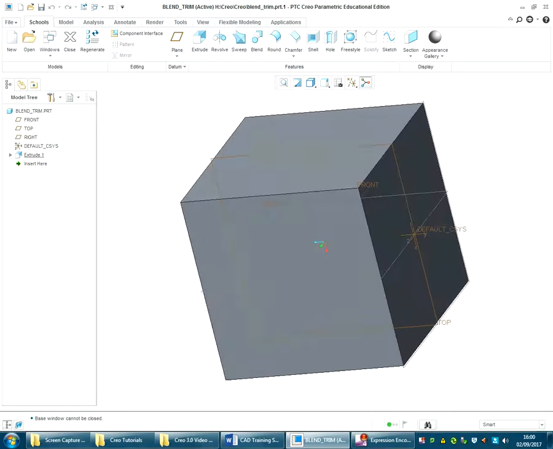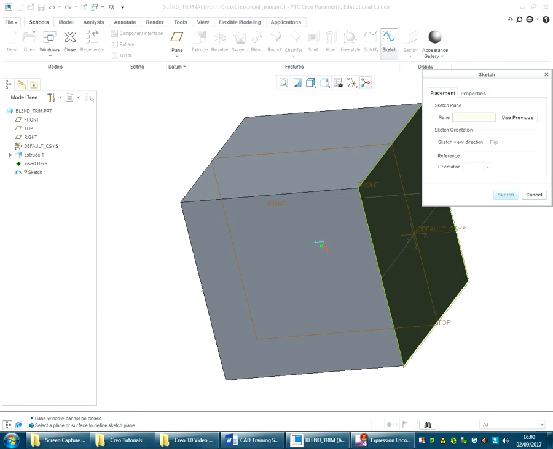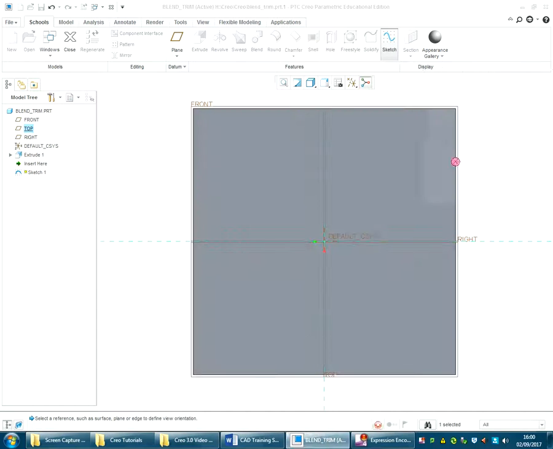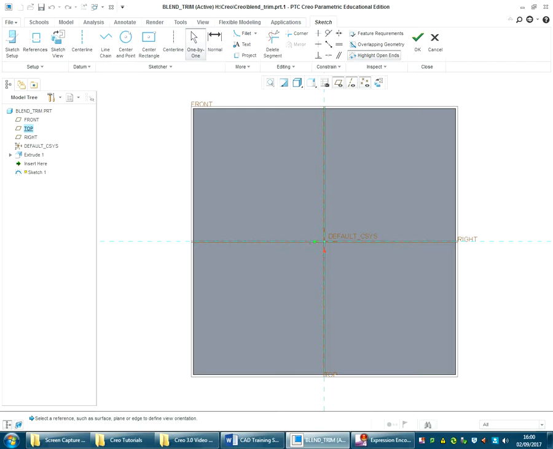So what I'm going to do is take a face first of all, using the sketch tool. Take any of the faces of this cube. So I've taken the sketch tool, select the face, and then click sketch. So it then whips around, so we're in a plan view now of that particular face. And I'm going to use the center rectangle.